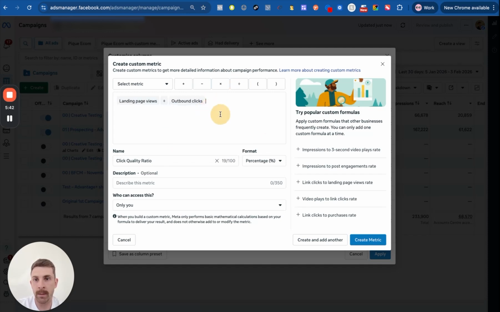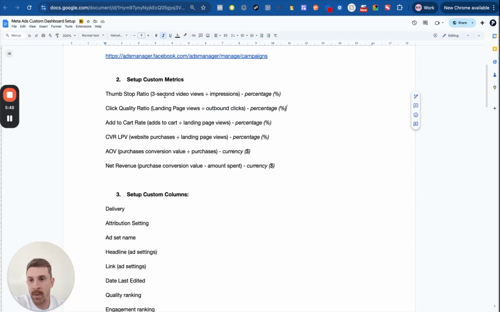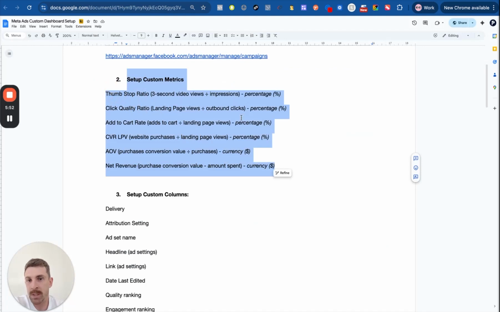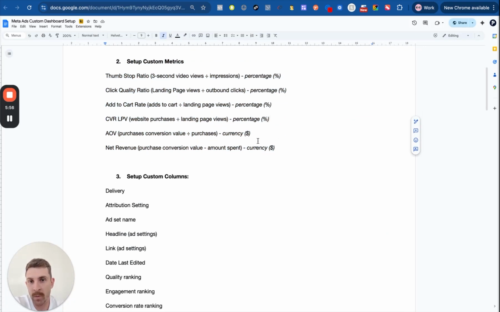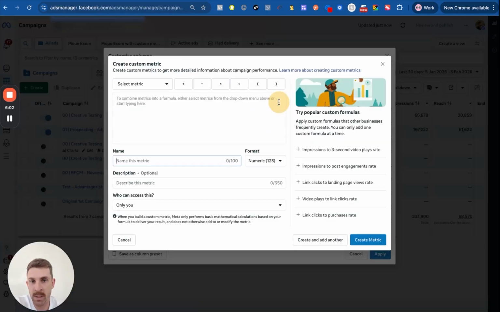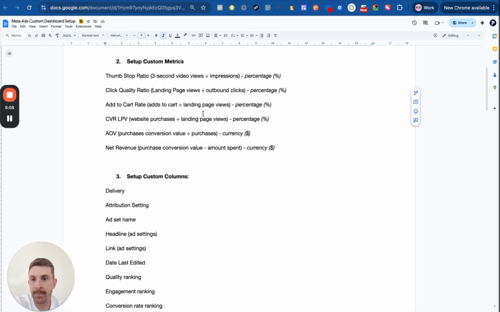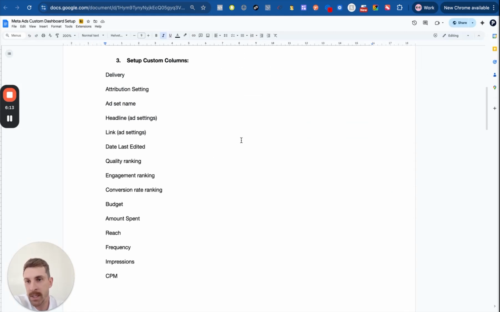Divided by outbound clicks, and then create. So then just go through and set up all of these metrics here, which should be pretty straightforward. For the average order value, and the other one too, net revenue, make sure that when you go create custom metric, you set it to currency. Cool. So that's that. Once you've got those custom metrics done, then we're going to go to the next step.